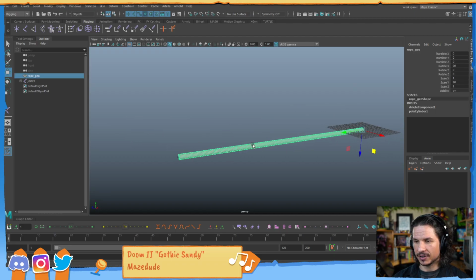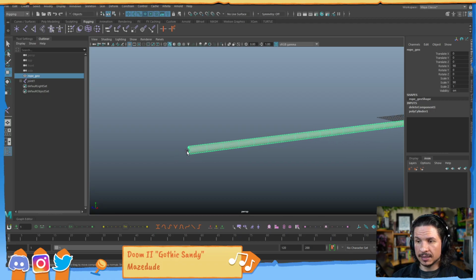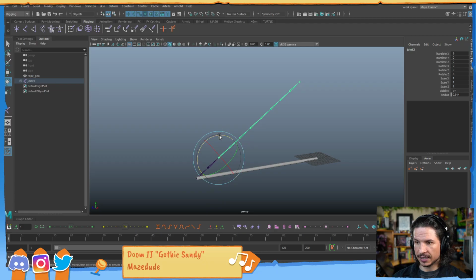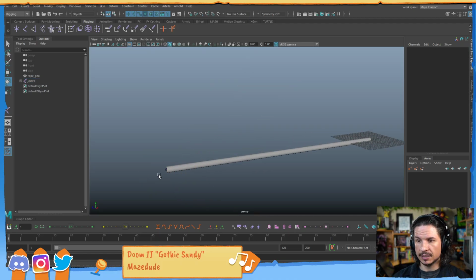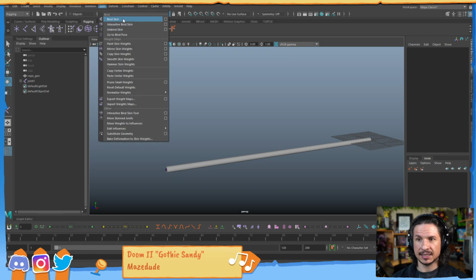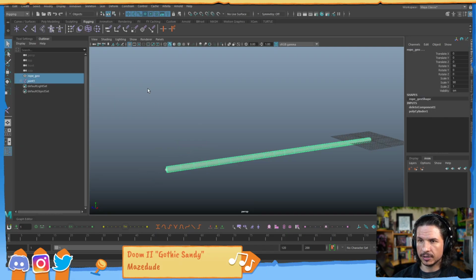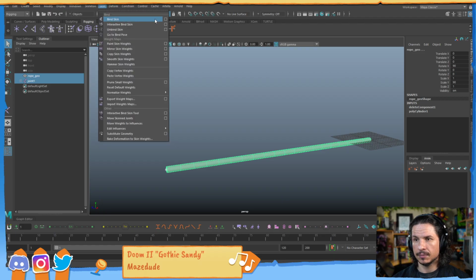Okay, so we've got that. Now, we've got this joint chain. So that means I've got this joint chain here that I can actually move and rotate and start posing out. But it's not affecting this main piece here. Okay. To connect them, we just need to go to skin and then bind skin right there. So select the joint, then the geo, I believe. So joint, geo, skin, bind skin.